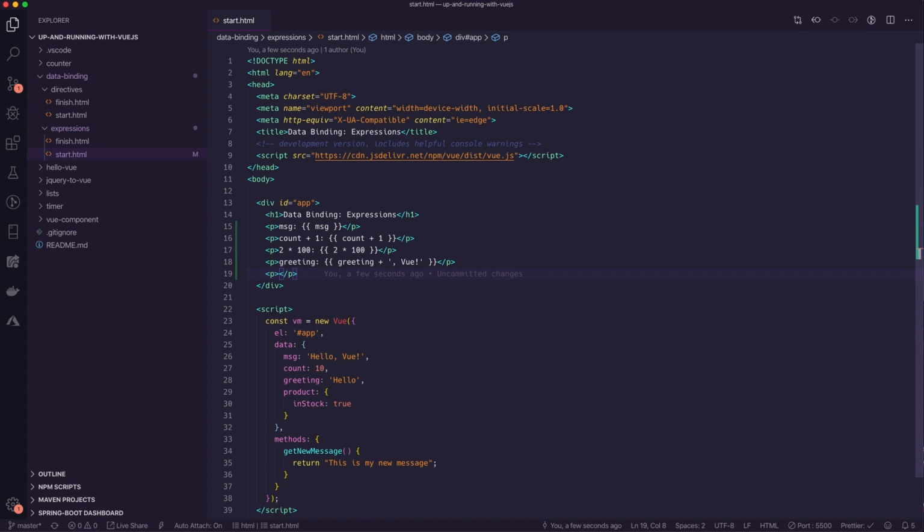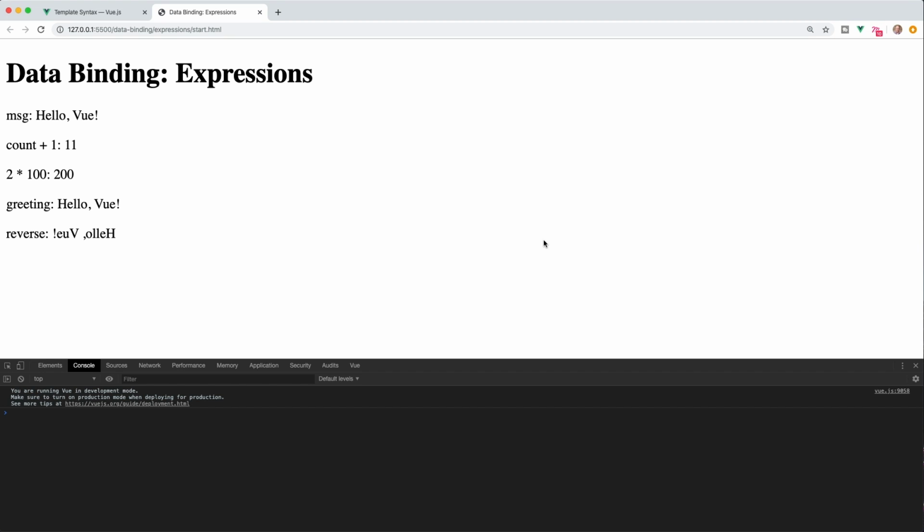So next, we can do something kind of fun here. Let's say we want to take the reverse of whatever our message is. So we're going to have these double curly brackets, and we're going to take our message, which is hello Vue right now. What we're going to do is split it, using just a JavaScript method called split, and then reverse that. So we're going to reverse all of the characters in that particular string and then just join them back. And as you can see there, it just reversed all of the characters in that string.